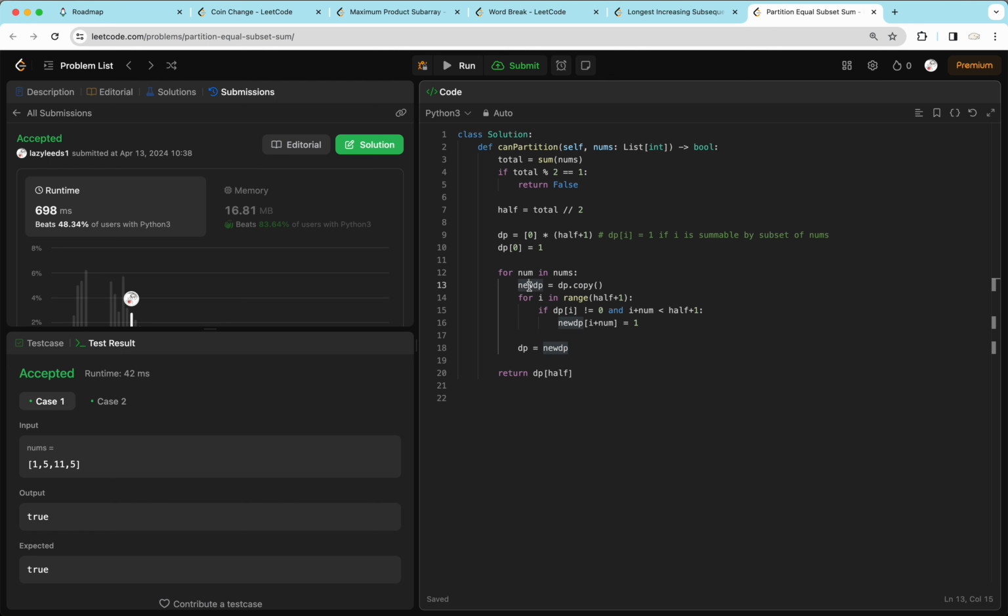So the reason we have to make a new dp array is because within the loop of each number, we don't want that to affect itself. Otherwise, we can just use a number 1 and use that number more than once. So we only want to use each number once, so we're going to compare with the previous dp and set values in new dp, and then set our previous dp to new dp. In the end, we can just return dp[half]. This is going to be 1 if it's summable, and 0 if it's not summable.